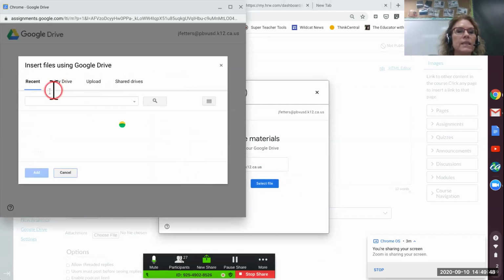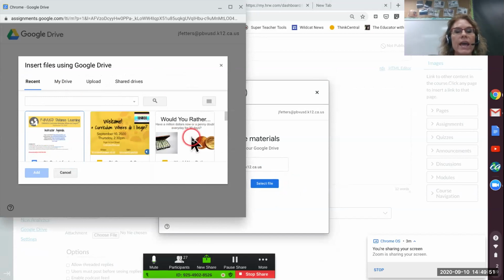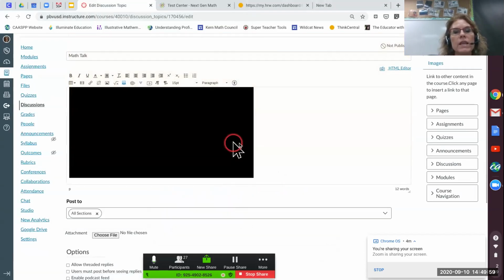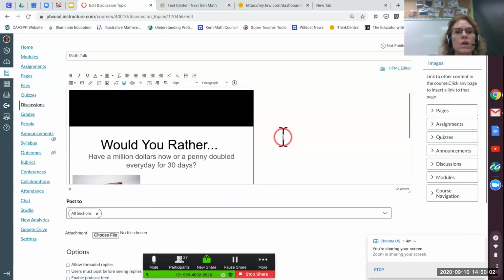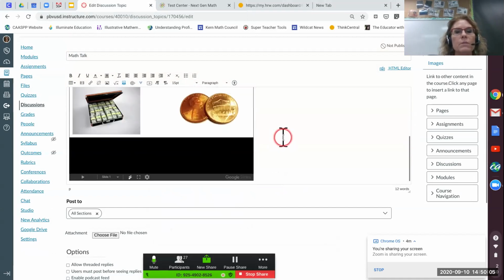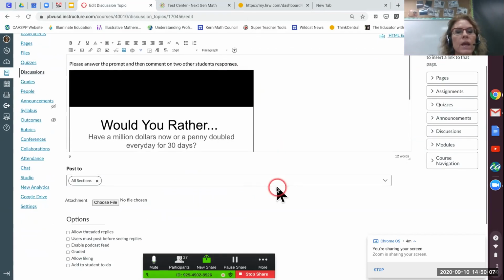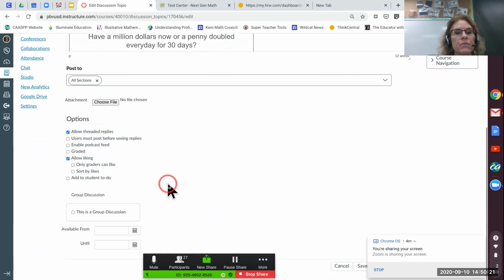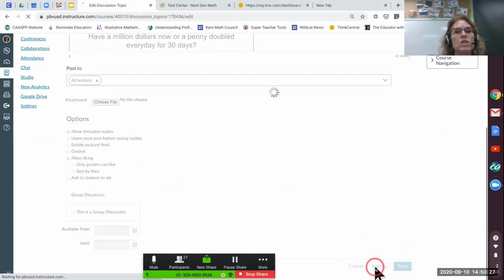And I made it pretty easy. It should be in my recent files, and here it is. Would you rather? So it's asking if the kids want to have a penny a day or if they want a lump sum. So it gives them a prompt to kind of ponder on. So there you go with the prompt. I have the instructions above it, and it's already selected as a discussion. So here are some of my options. I want to allow threaded replies, and I also want to allow liking of other kids' comments. And I'm going to go ahead and make sure that I save and publish that.